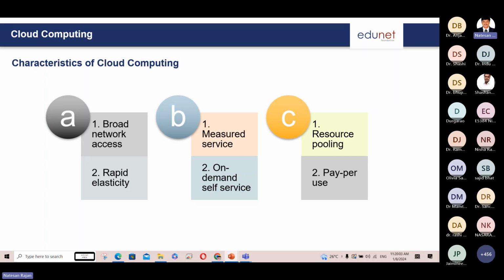Resource pooling is something wherein, according to our need, we can obtain the resources. It's something similar to the second one, pay per use, wherein we can fetch the resource that is required at a time.